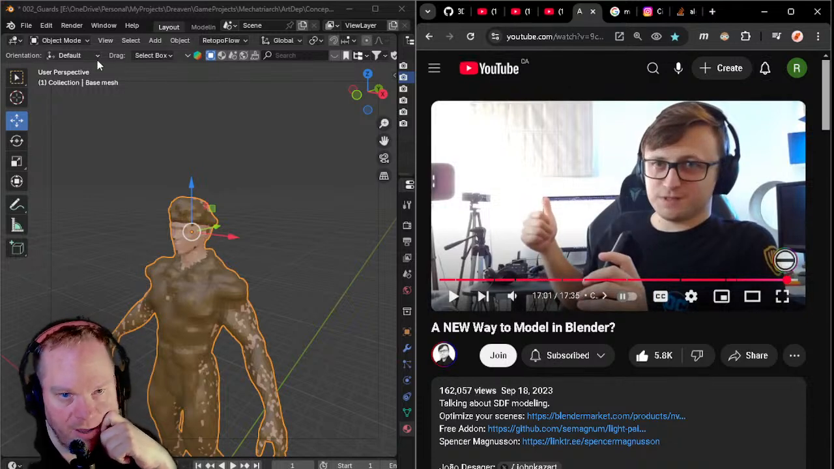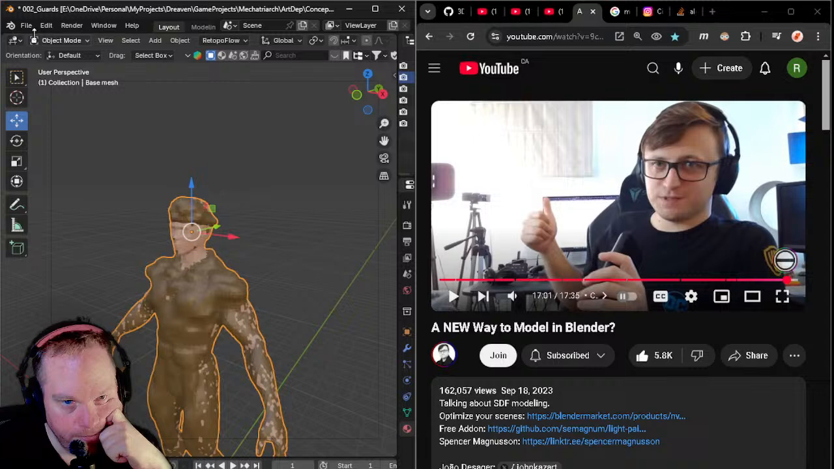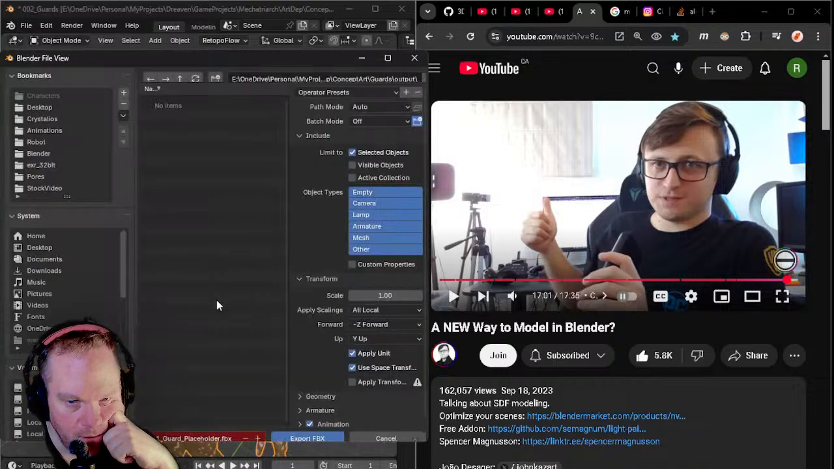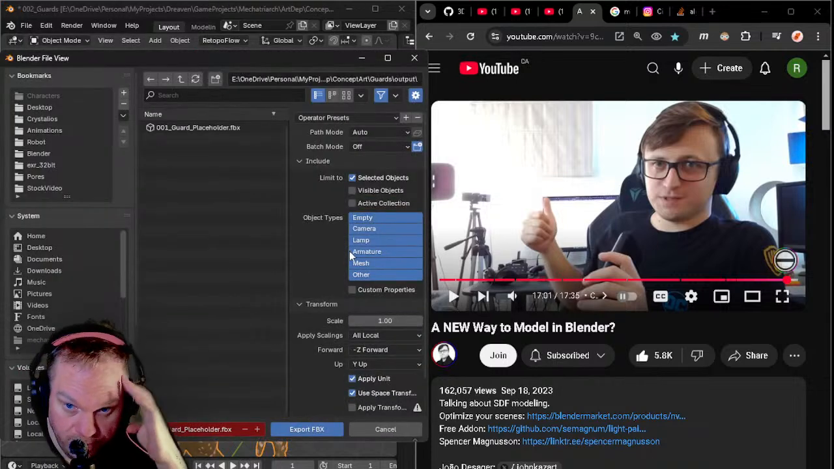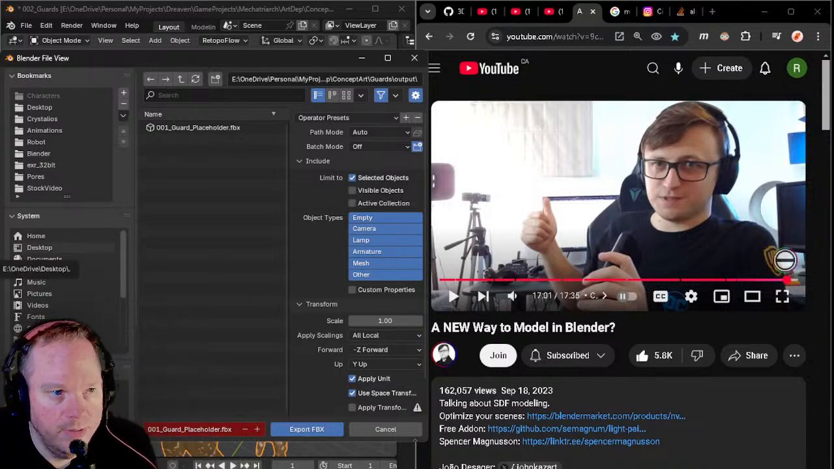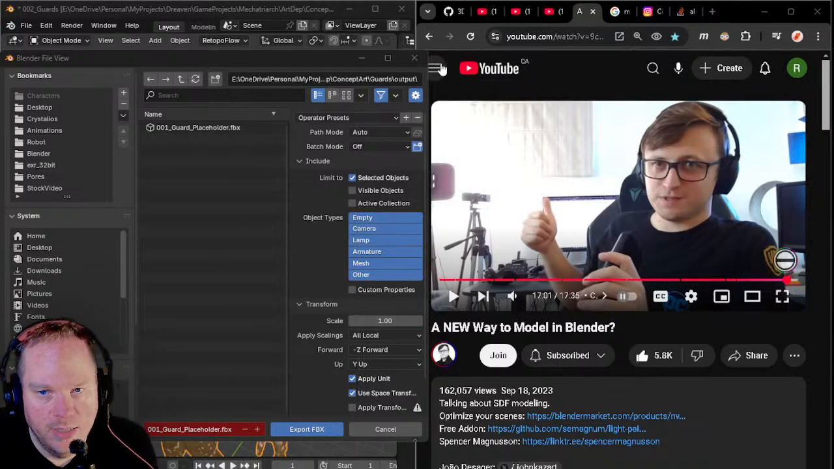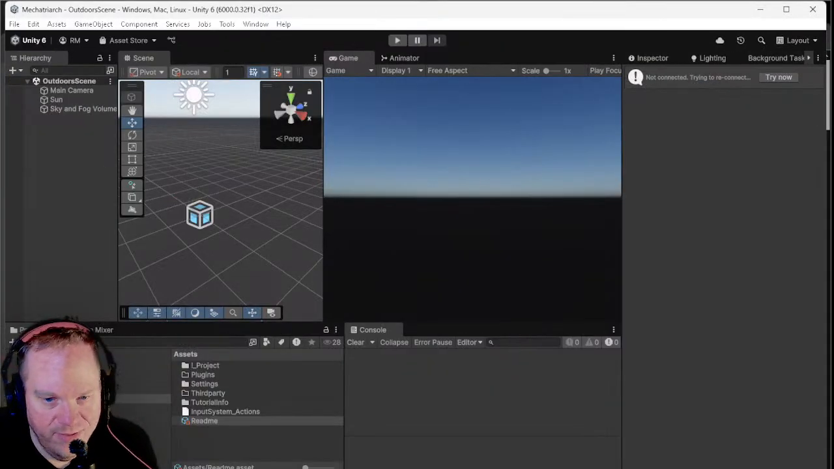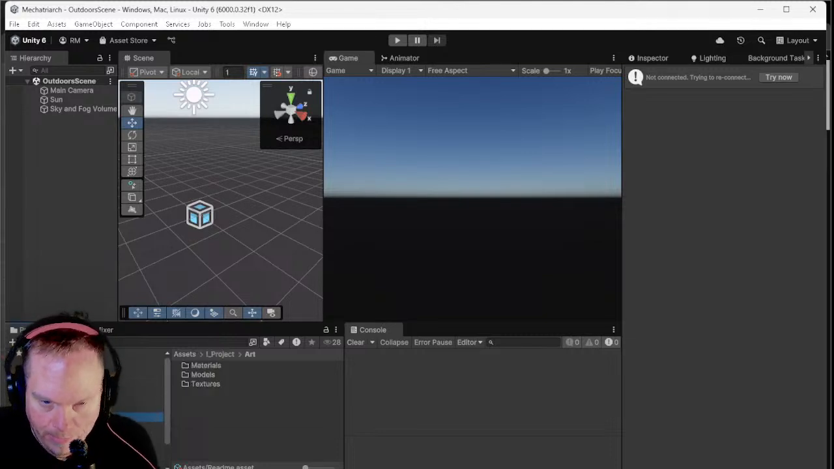So I exported it. You select it, you do export FBX. For now, keep with just taking the selected. We will see how it comes out in Unity with the settings as default, and then we will go back and forth if it's not how we want. We will import it there.